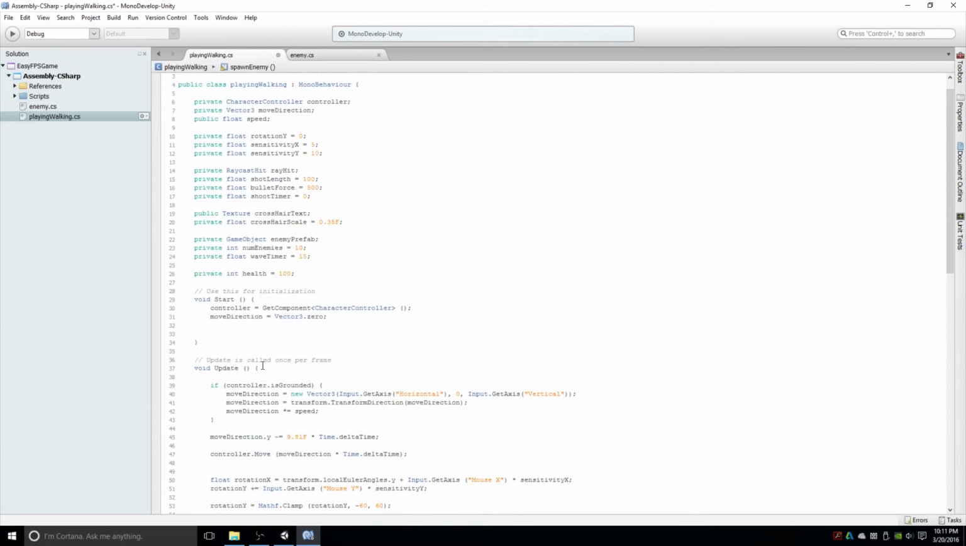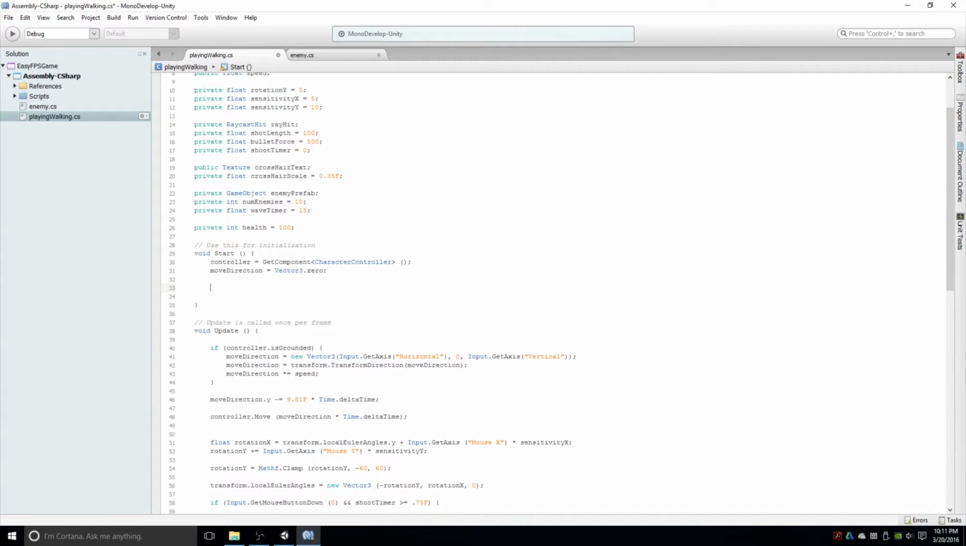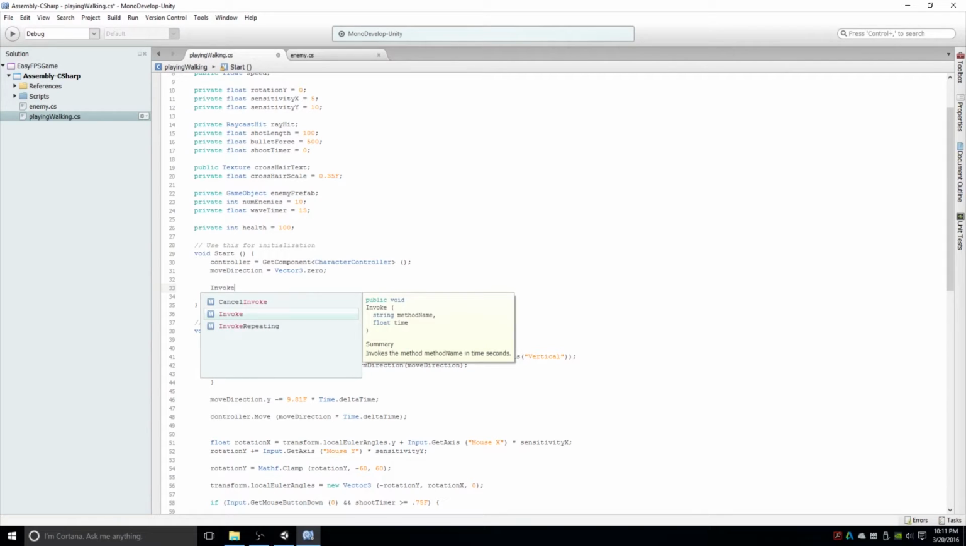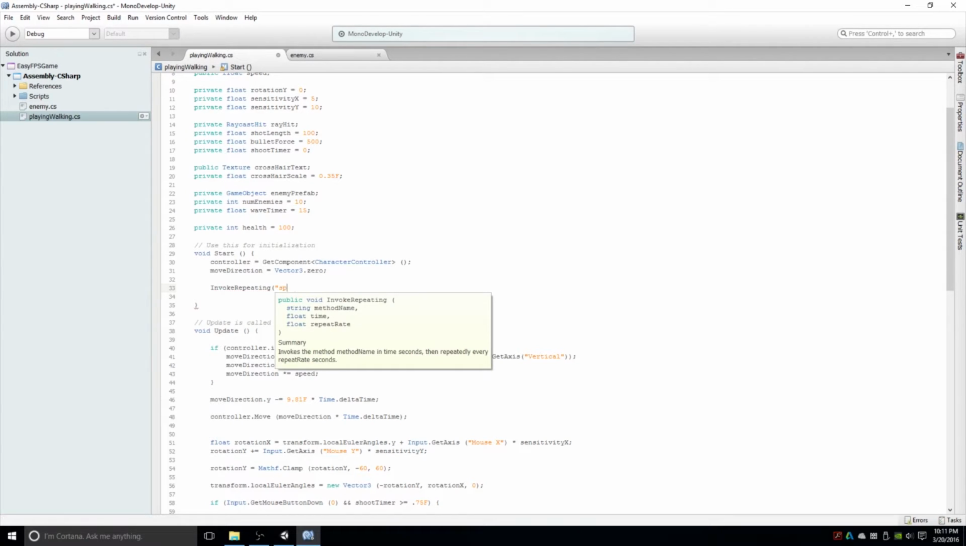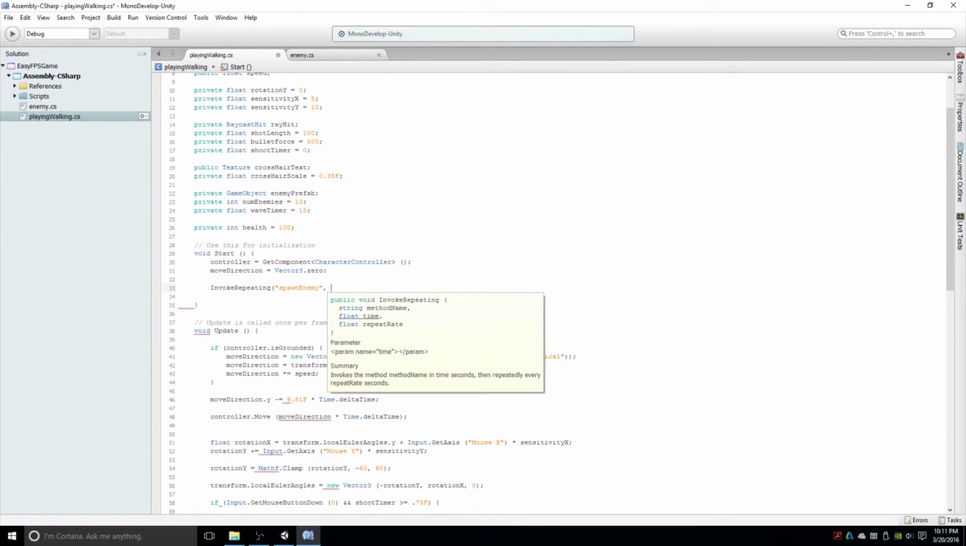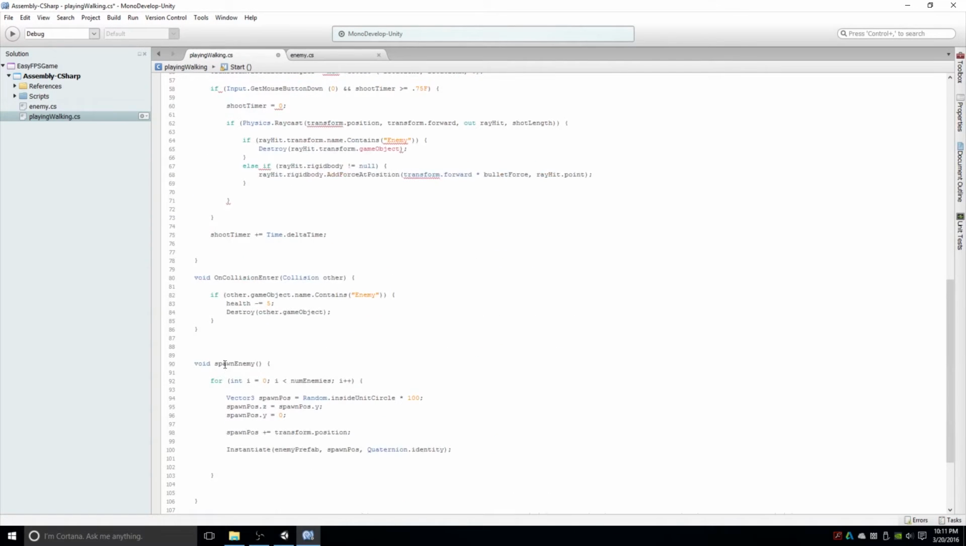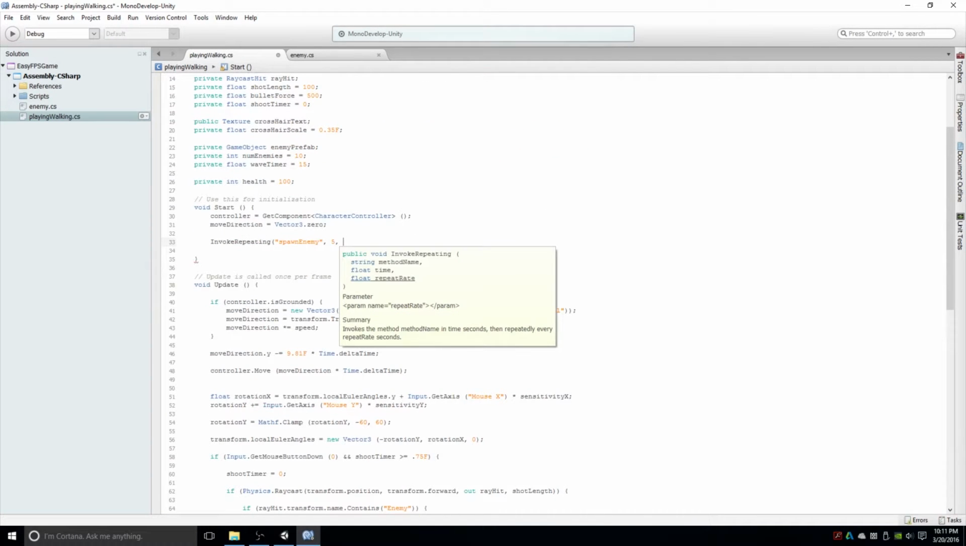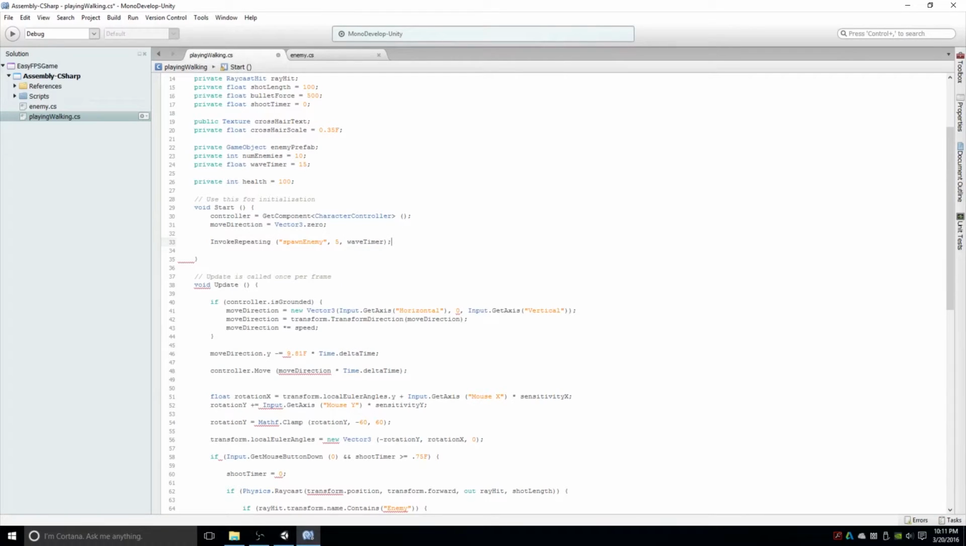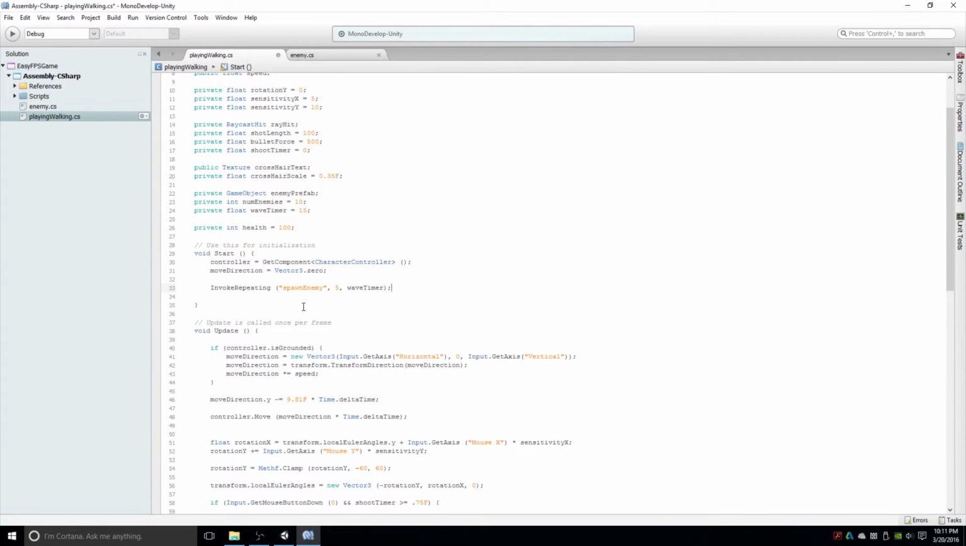But how do we call it? Inside of the Start method, actually, believe it or not, we're going to call this InvokeRepeating method. Now what this does is it will call a method as often as we say. So I'm going to do SpawnEnemy, which is what we called it, comma 5, and then comma waveTimer. What this will do is it'll wait 5 seconds at the start, it will then spawn enemies, and then every 15 seconds it will call SpawnEnemy again. So this is a way so you don't have to keep track of the timer yourself, it'll keep track of the timer for you.